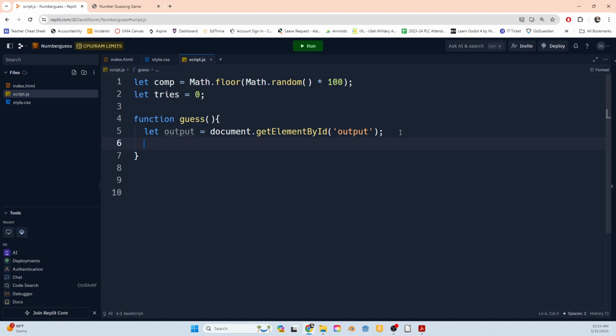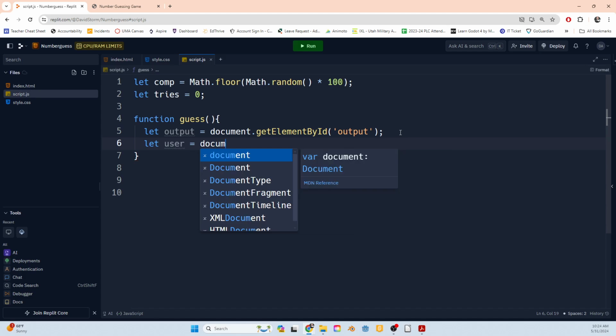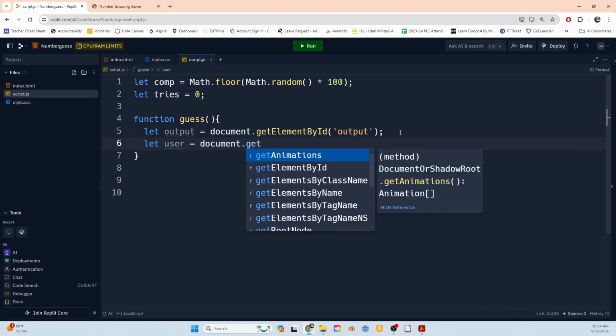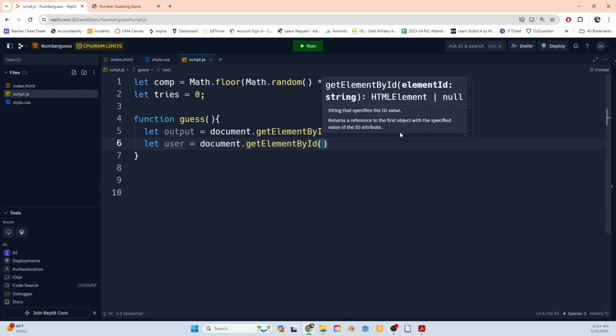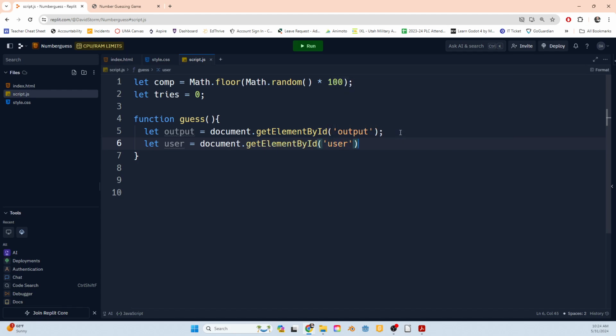And let's also create a reference to the text box. So let user equal document.getElementById, and that element is user. So now we have a reference to our text box and our output.